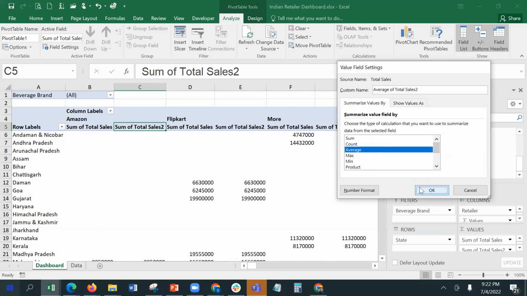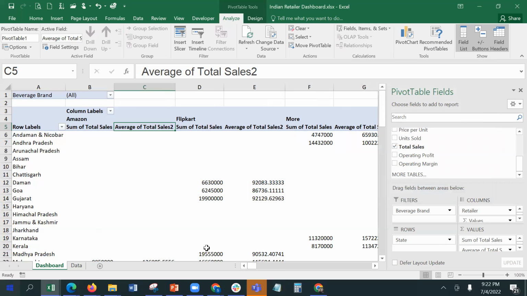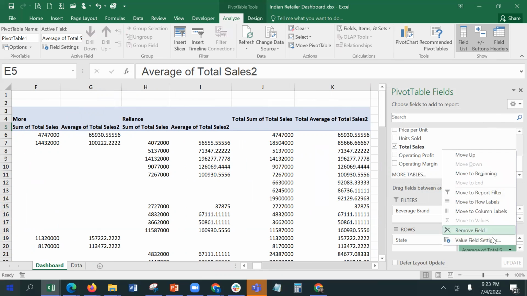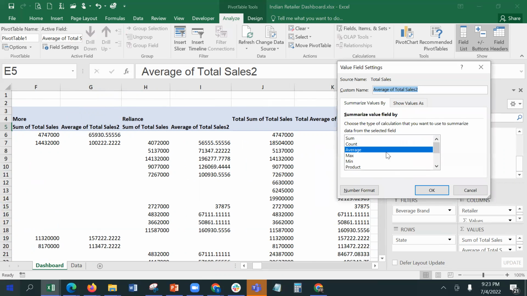So let's say I want the average sale. It will give me the average sale here. Average of total sales. It is showing me additional calculations without me having to do anything. All I had to do was drag the same column, click here, go to value field settings and choose average. Got it?